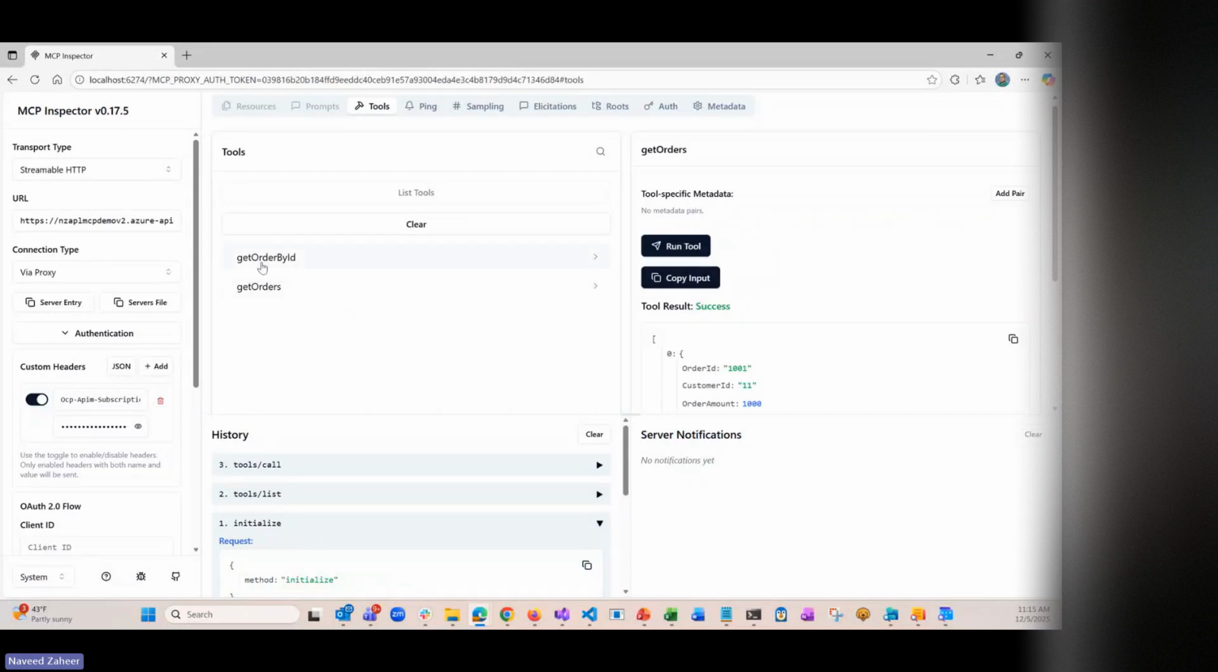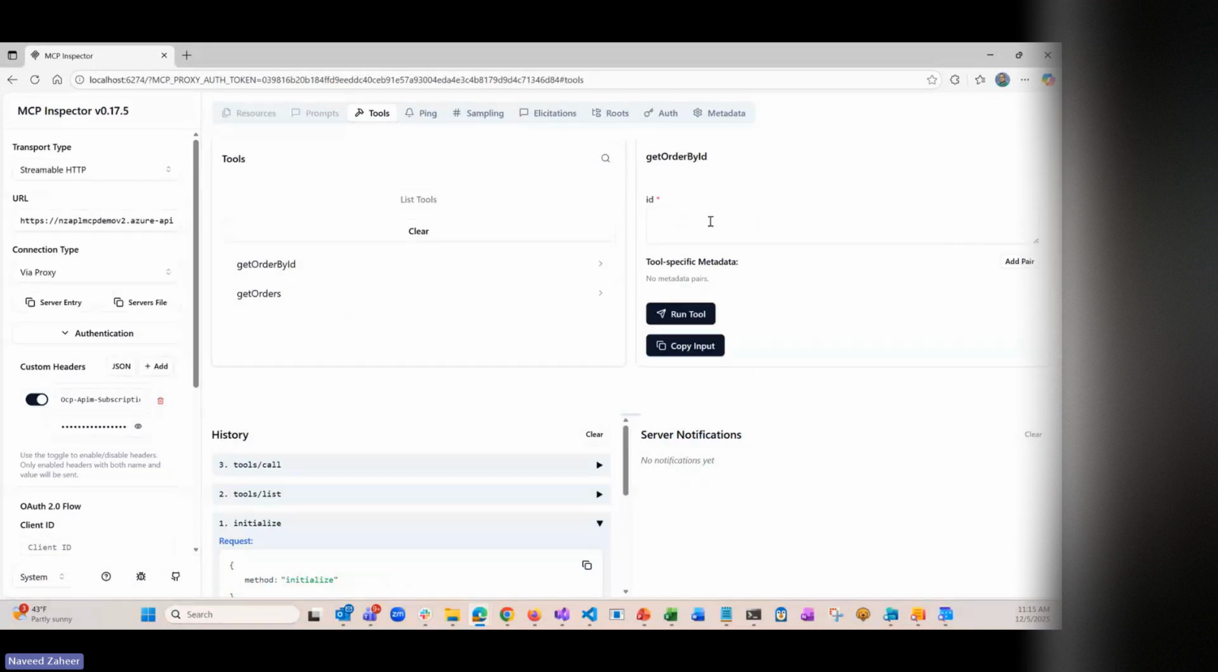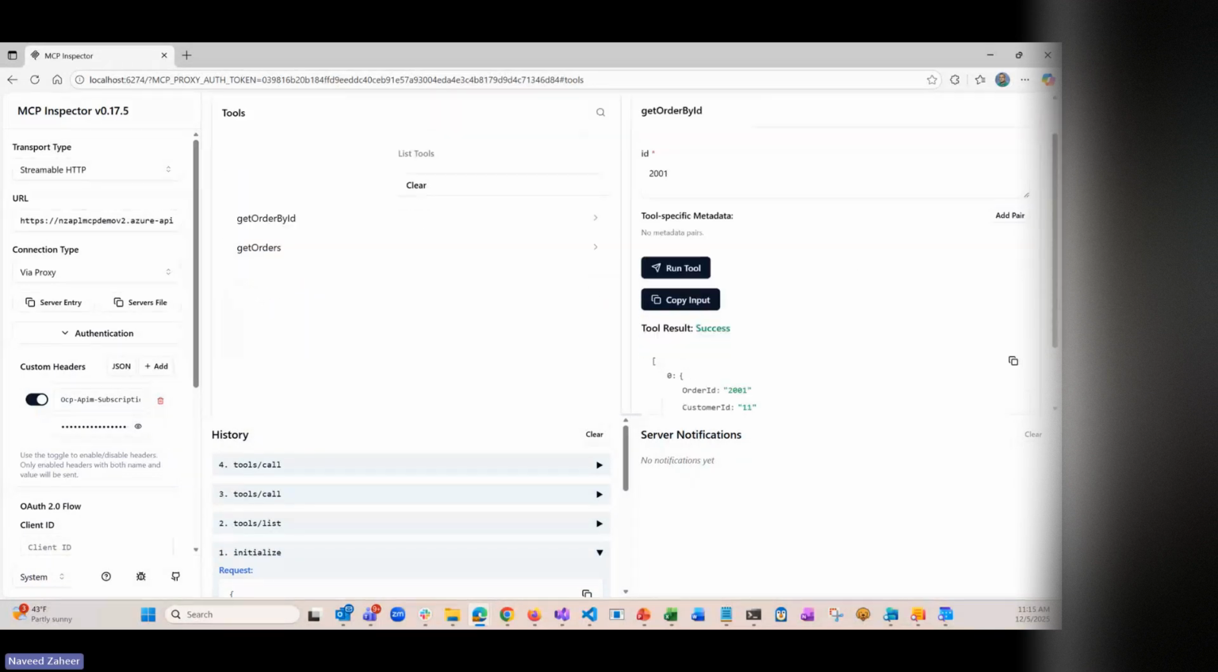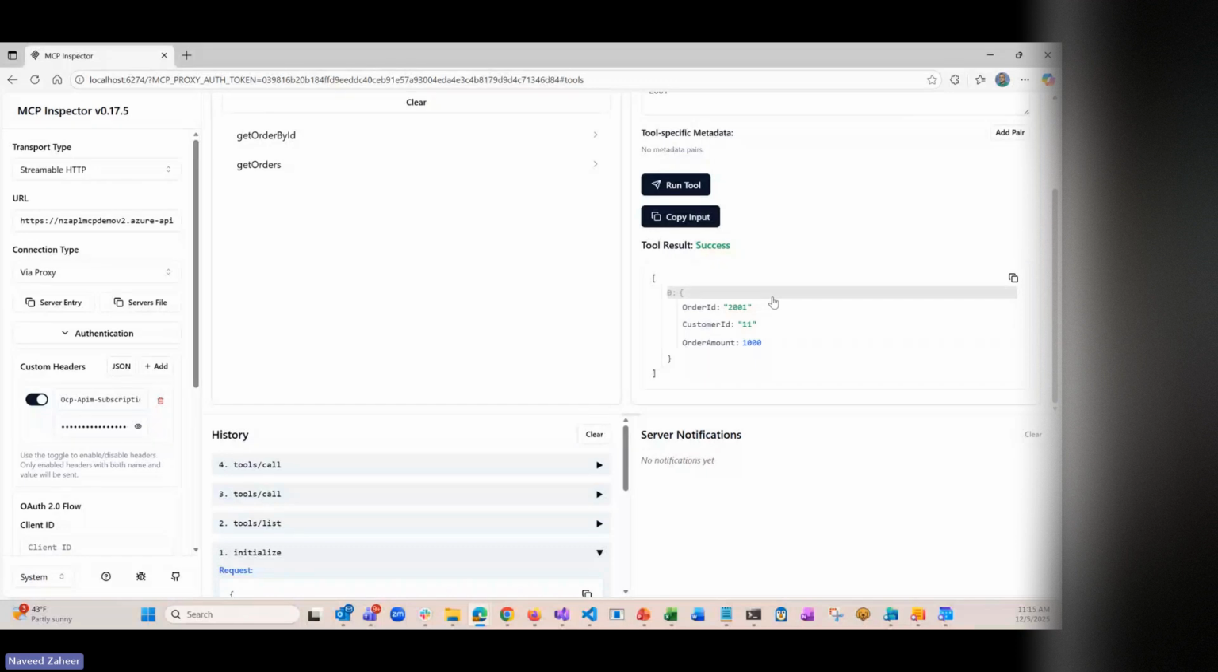So if I do get orders by ID, let's say I put 2001 and run the tool, it's going to give me this particular information about this order. That's all well and good. I mean, we could have done it without APIM, but what is APIM bringing to the table? Let me show you that. We all know about policies. APIM allows you to set policies and all that. So we are going to apply a very simple policy here.